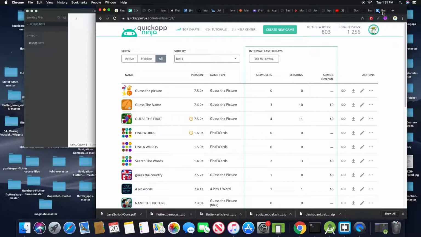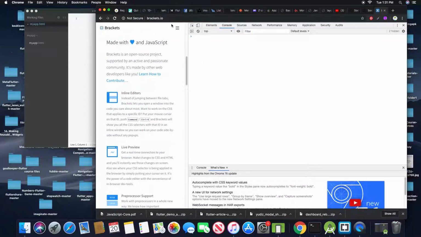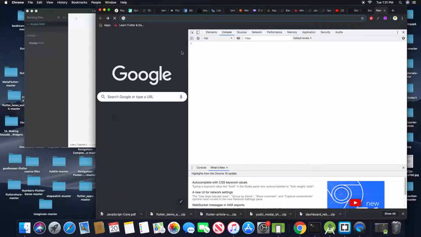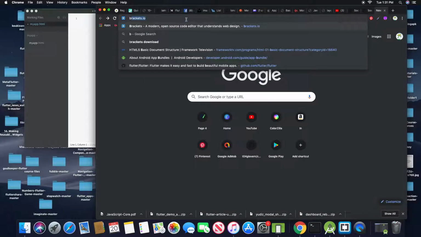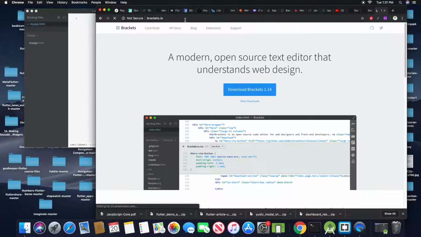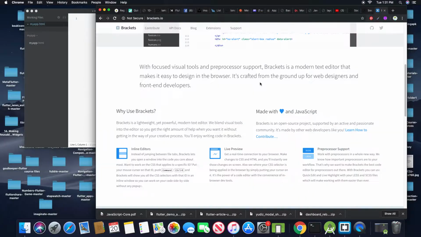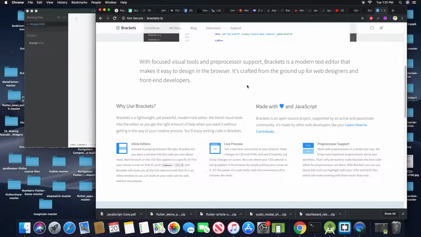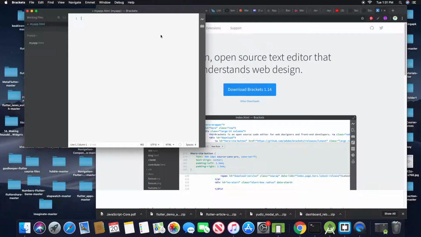So you can just go to brackets.io. Let me refresh it. Just start brackets.io. Yeah, this is where you can download it. So this is my best code editor, and how to set it up.